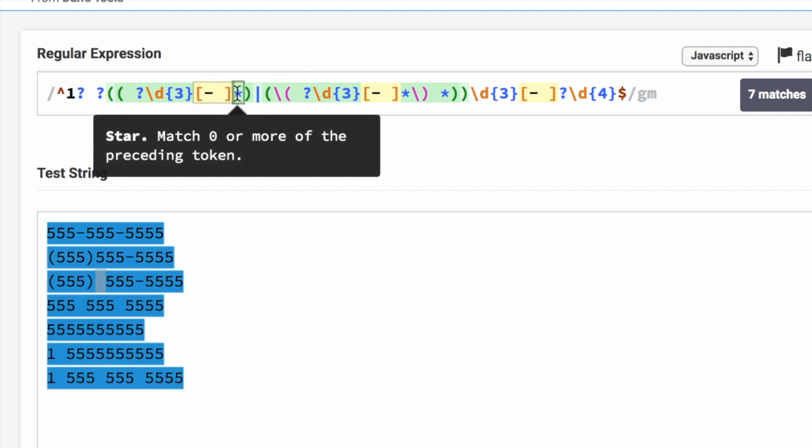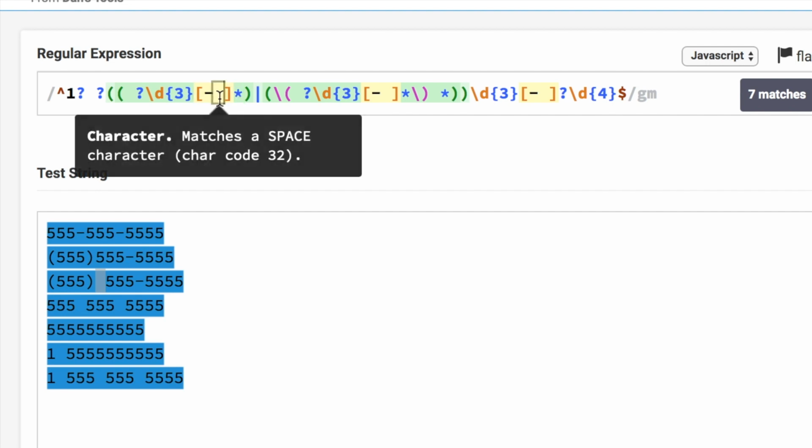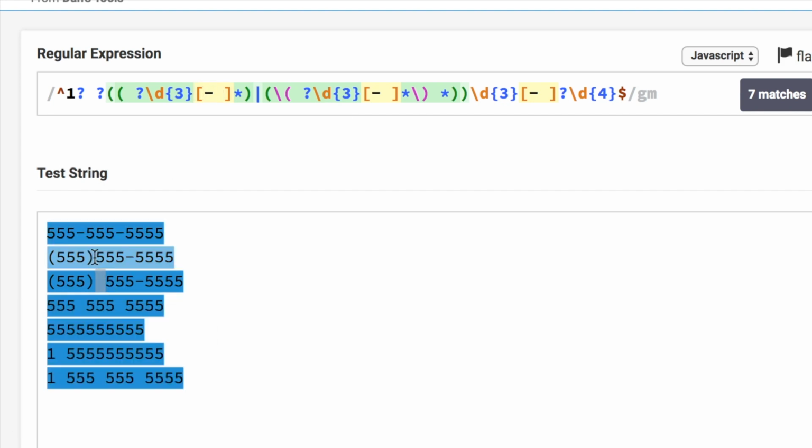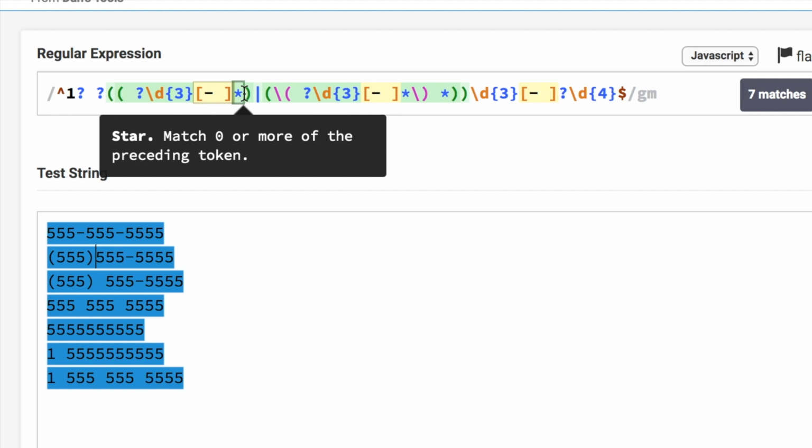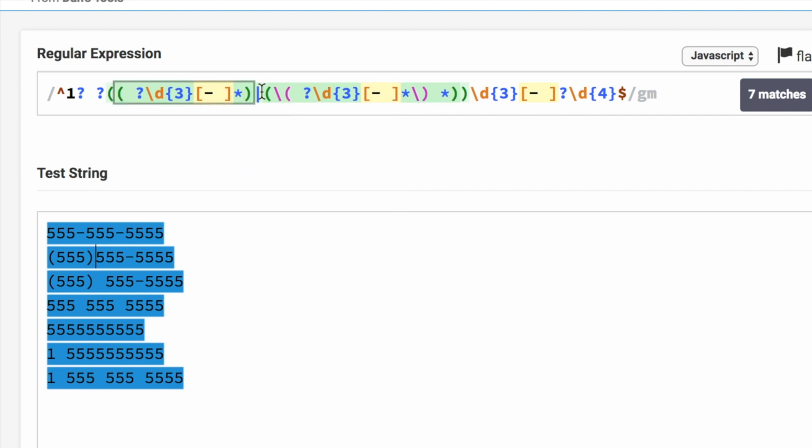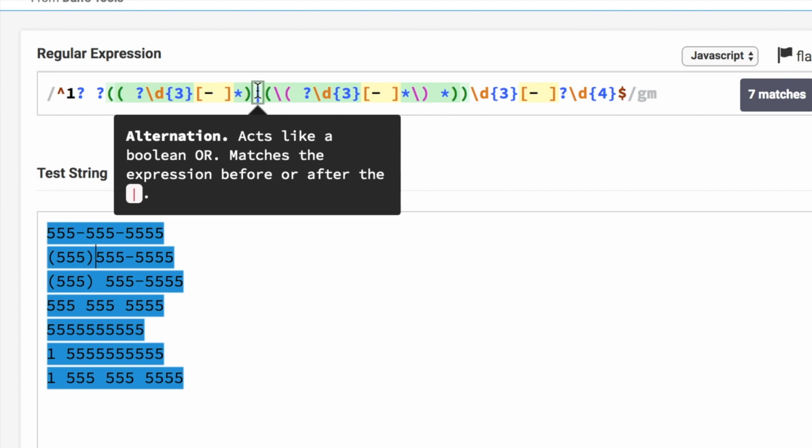And then after this, a star, which is interesting. I believe that means it allows any amount of dashes, which is strange. Okay, so you can have as many spaces as you want. I don't know if that's really the best thing to do, but hey, it works. Okay, so it's saying all of this, or this is the or symbol.